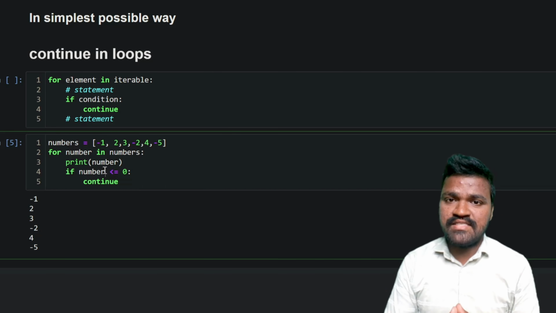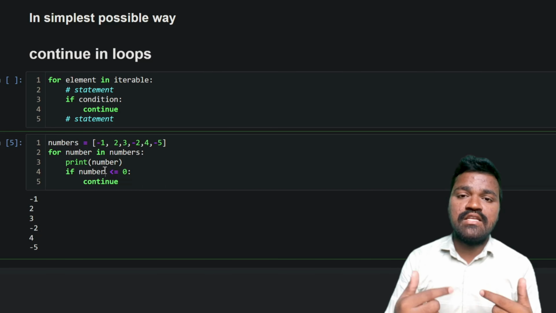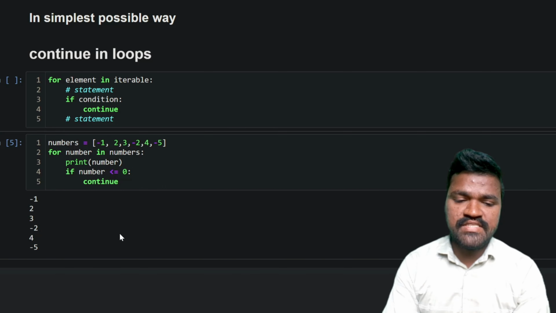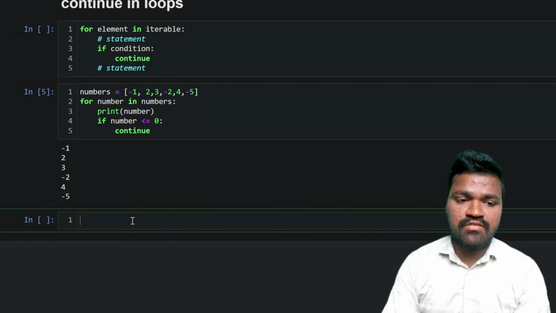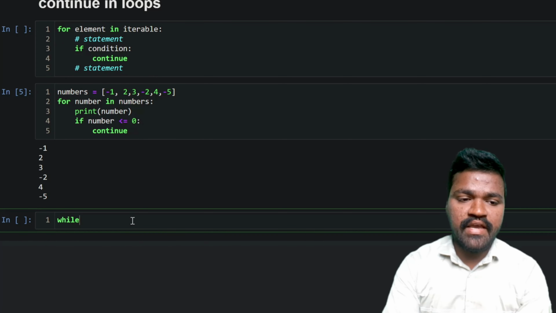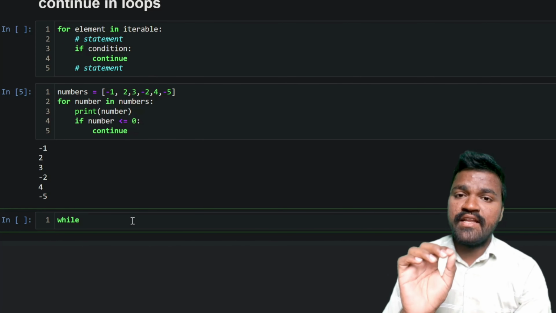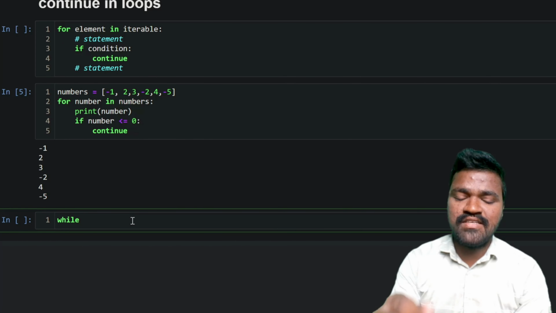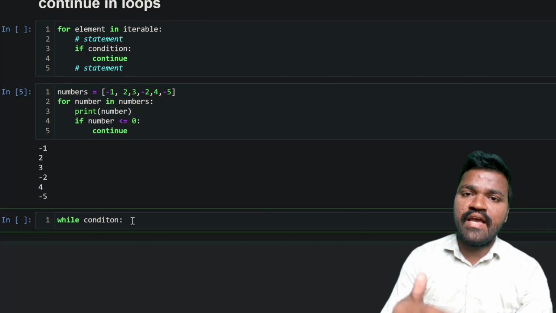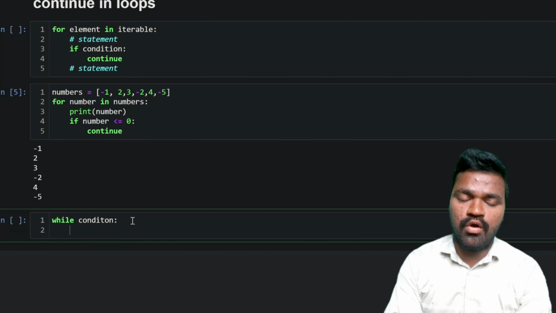So let us go ahead and see how continue works in a while loop. First we will see the syntax. I will be using this while, and in while we will have some condition, right? As long as this condition is true, we will be executing the while block of code.